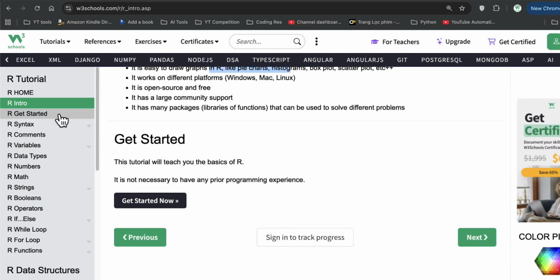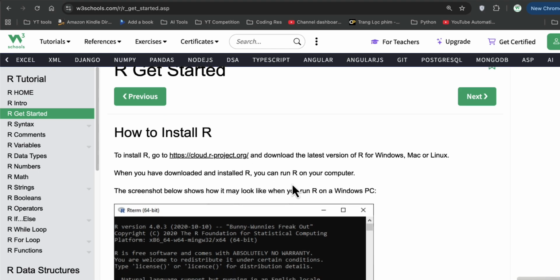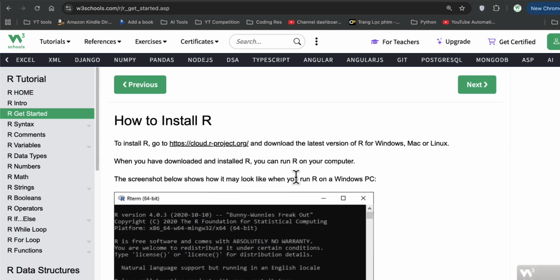So let's get started and explore the basic syntax of our programming language. Well, first thing first, how do we install R? So in this example, I will be using W3 Schools built-in R setup, and we're going to explore R programming using the W3 Schools website, but you can install it on your PCs as well.